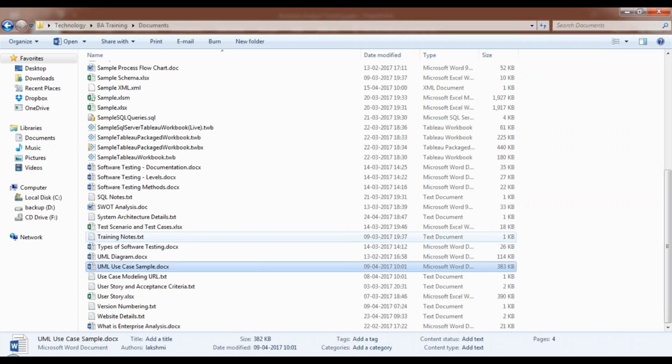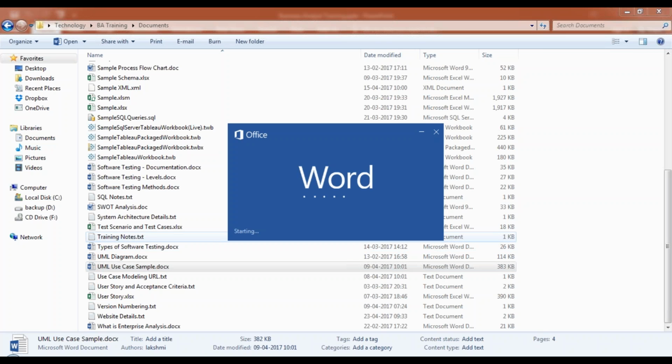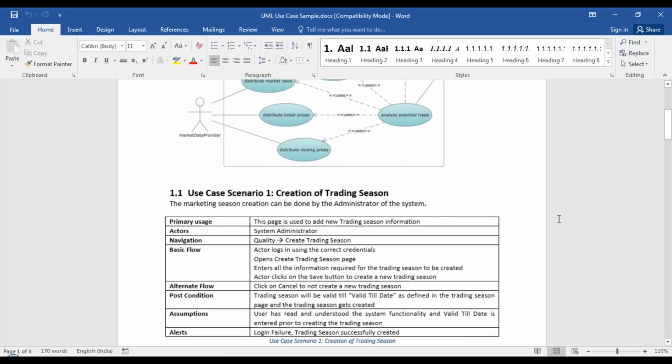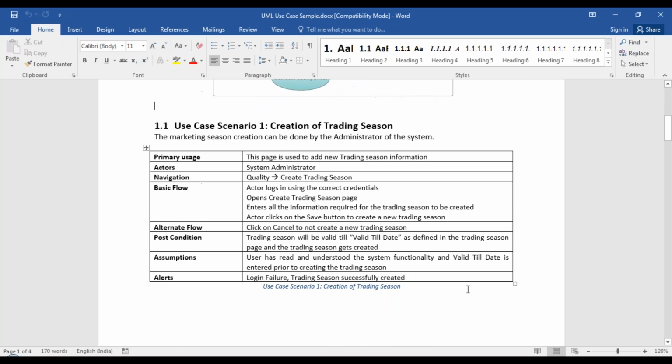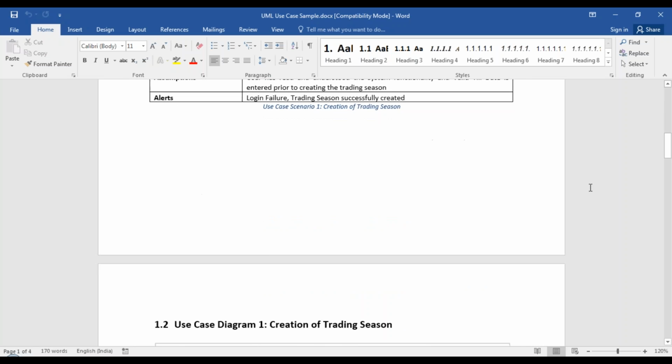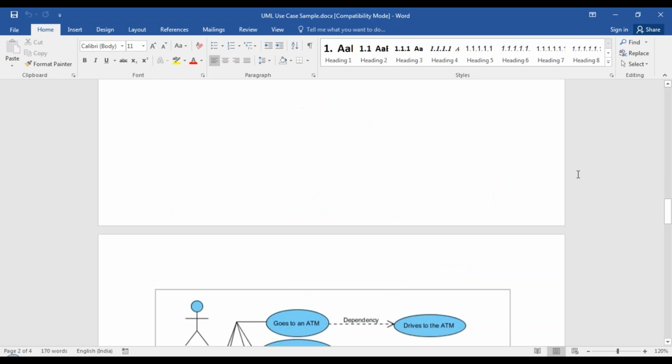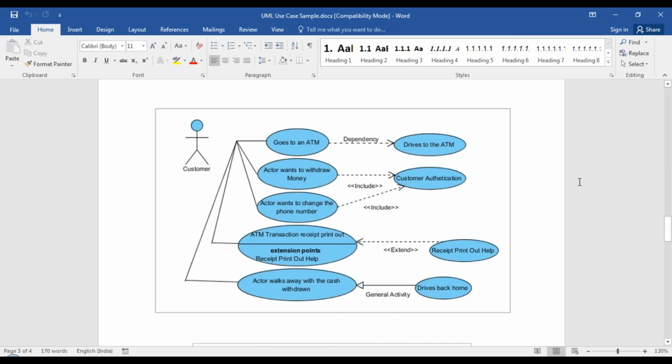And then how do we create use case diagrams using Visual Paradigm, and what are the various concepts that we will be covering? So here's a use case scenario. How do you create a use case scenario, and how is a simple use case diagram created? How do you create a complex use case diagram using dependency, generalization, include, extend kinds of features available in use case modeling?